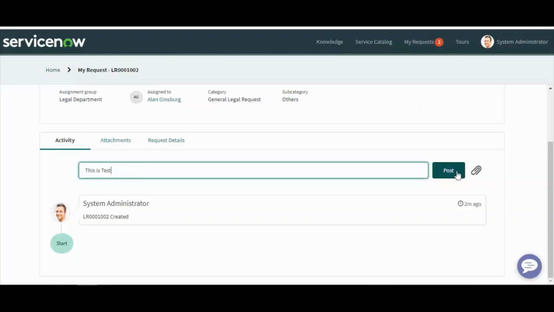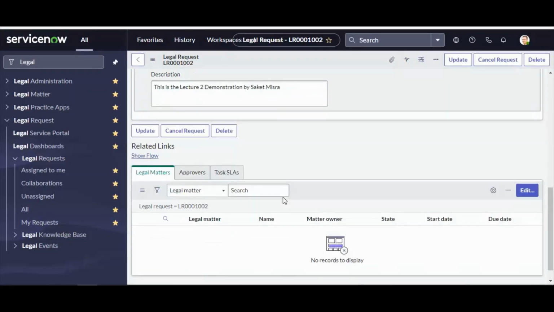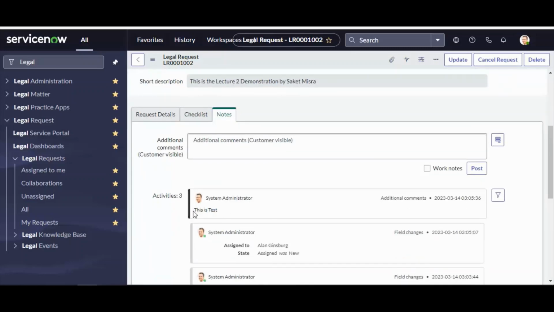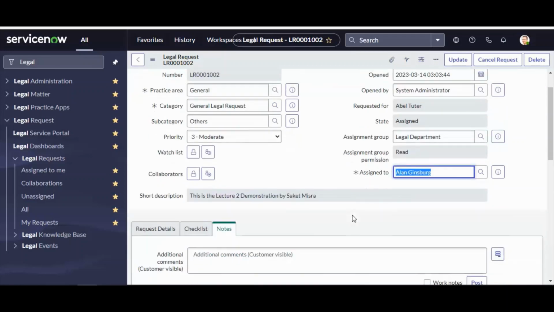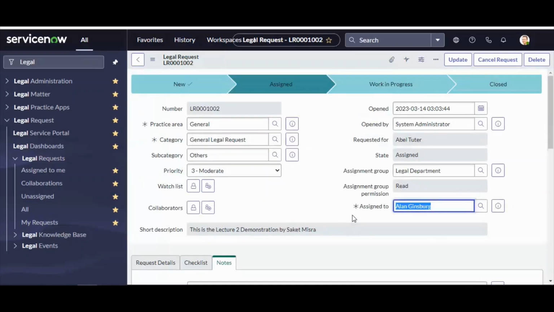So if I post anything here now, that will reflect true in this case. Under the checklist and the notes, see, this is the test. So this is the bi-directional communication as well. If any employee wants to communicate with the assigned person or the legal, generally the person under the assignment group legal department is the advocate. So the employee can also discuss with the advocates as well. So this is the first thing.